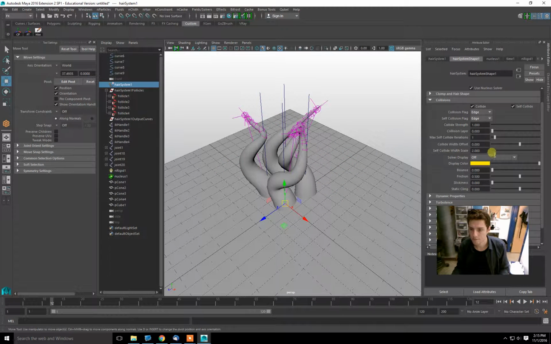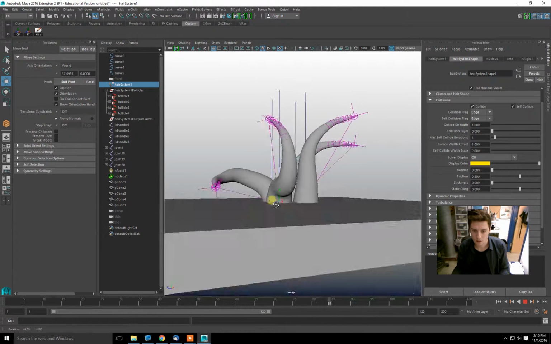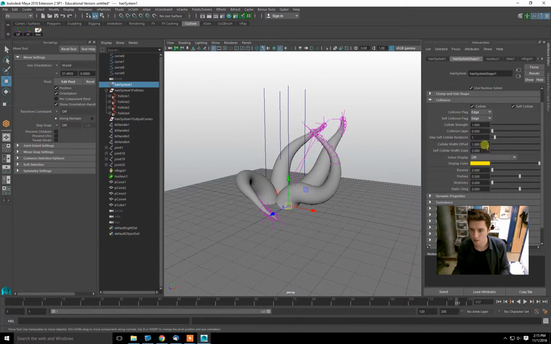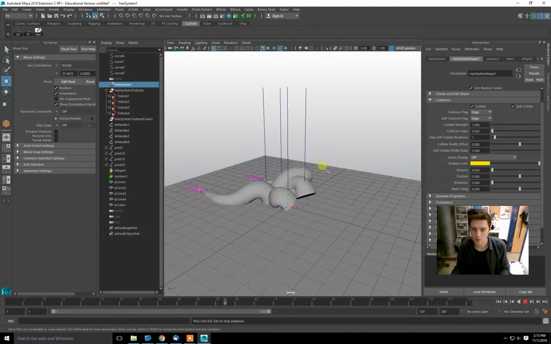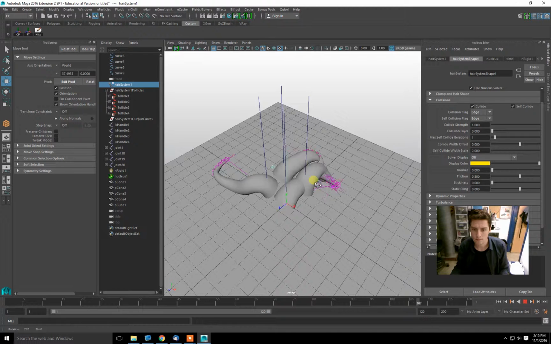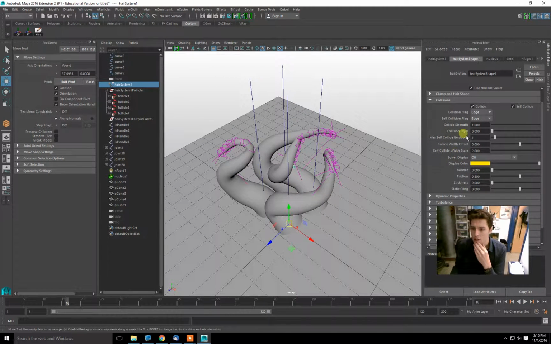Still no. Let's do collision with offset. That's too much. Let's do self-collide width scale. Hmm. Interestingly, they're not actually colliding with each other still. Collision layer, so let's just up it a little bit more. Let's see if that helps.